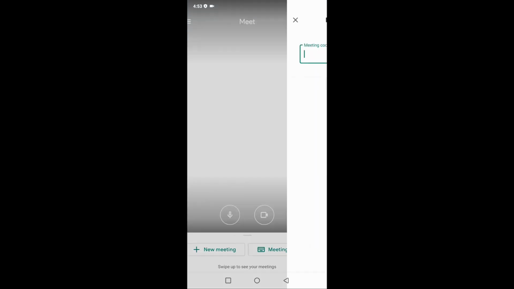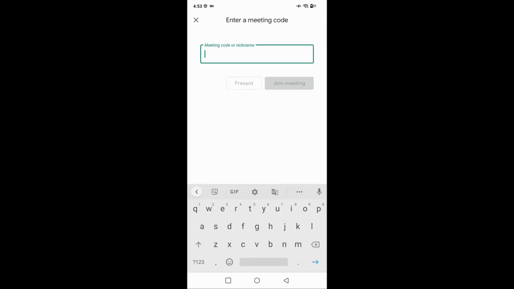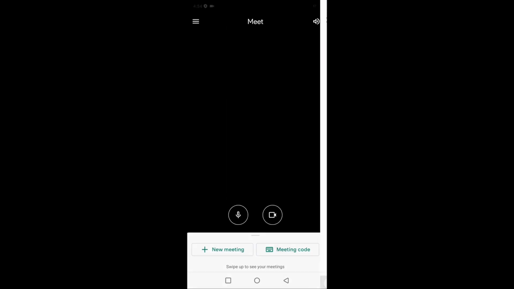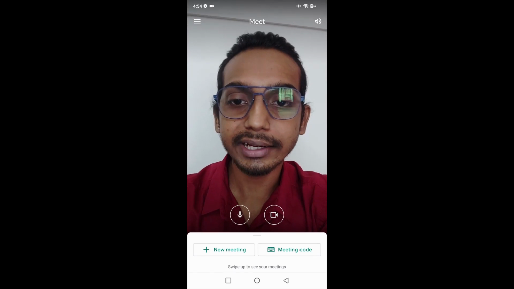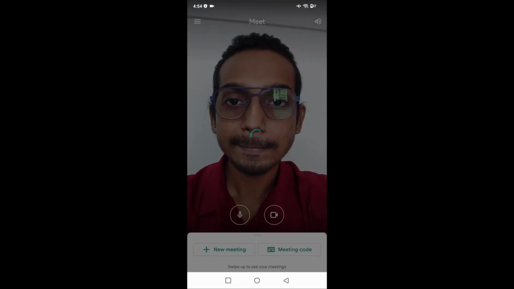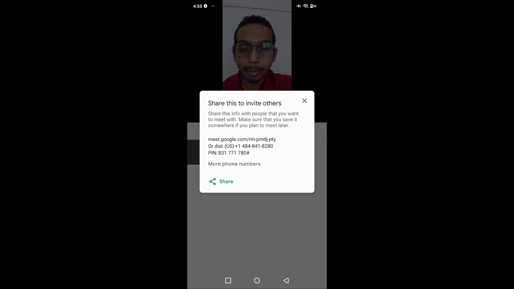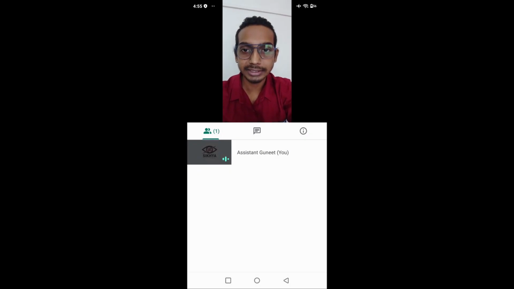If you click on enter meeting code, you can put in the meeting code and join an existing meeting. And if you want to start a new meeting, click on new meeting. Once you click new meeting, a pop-up with your meeting link will appear which you can share with your participants. For the time being, I'll just close it and I'll see the main screen. So this is how the main screen looks. So the meeting is started.